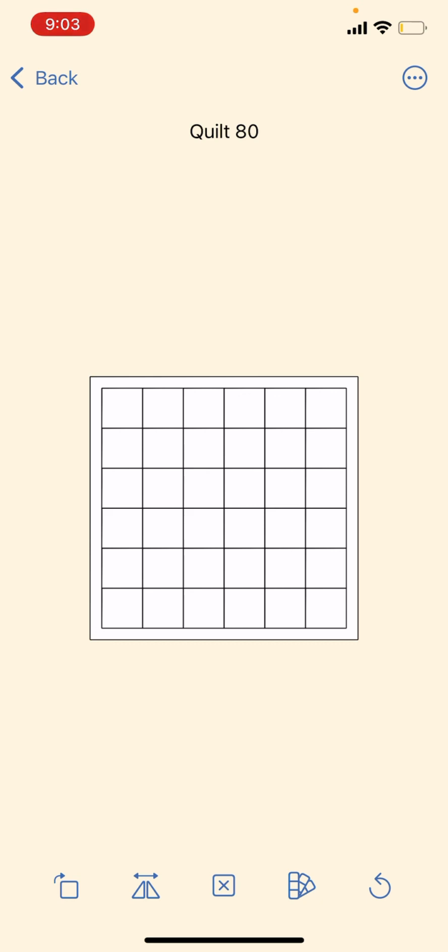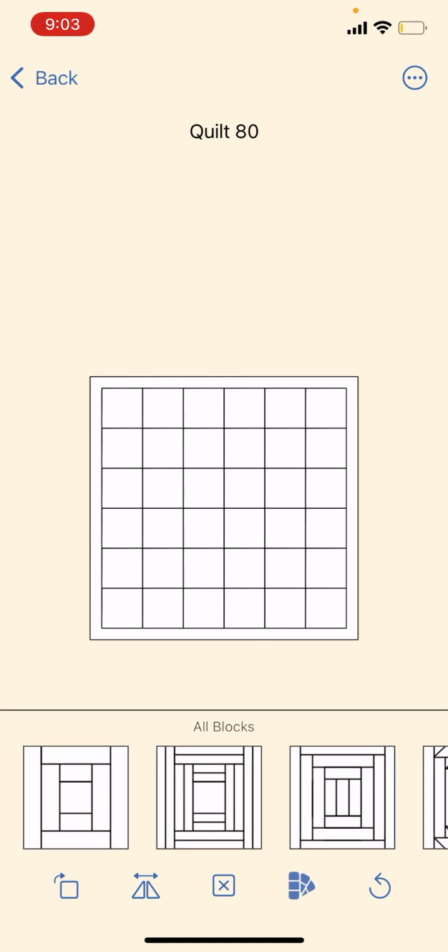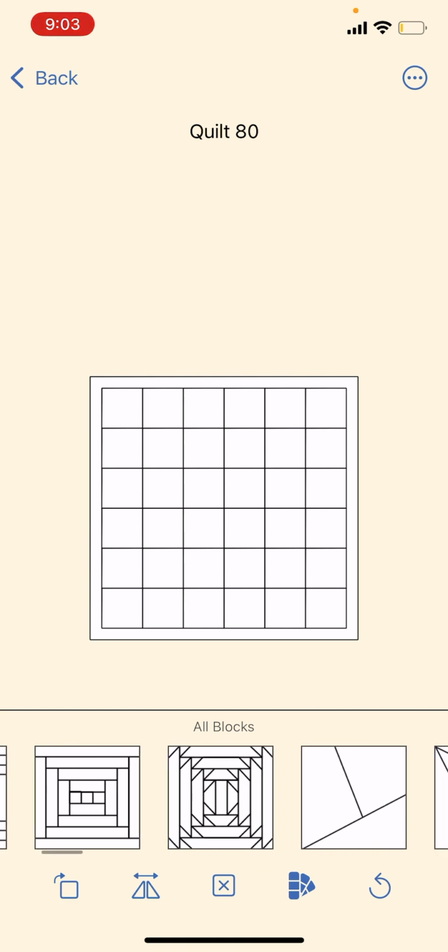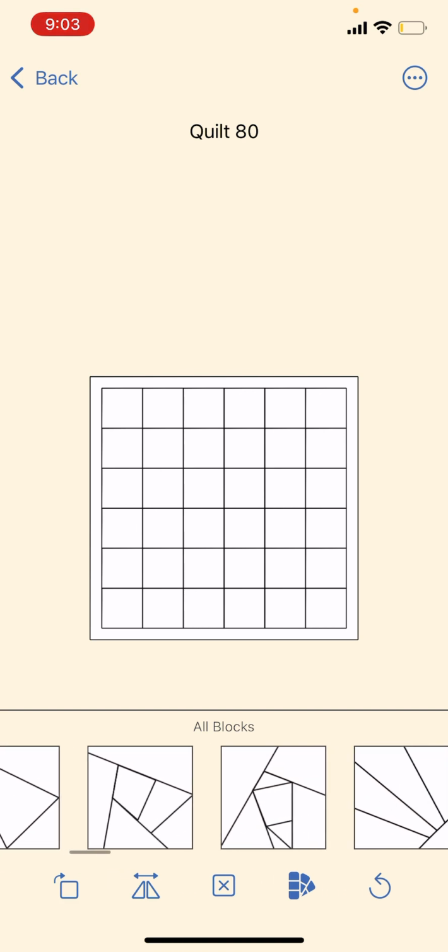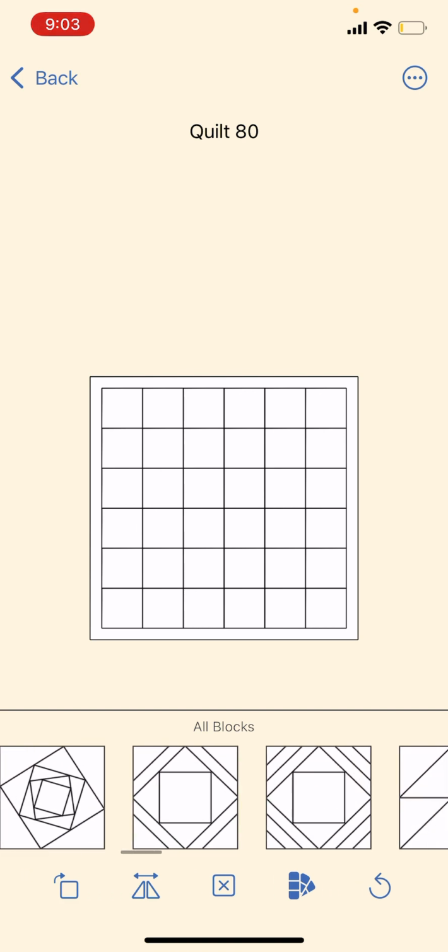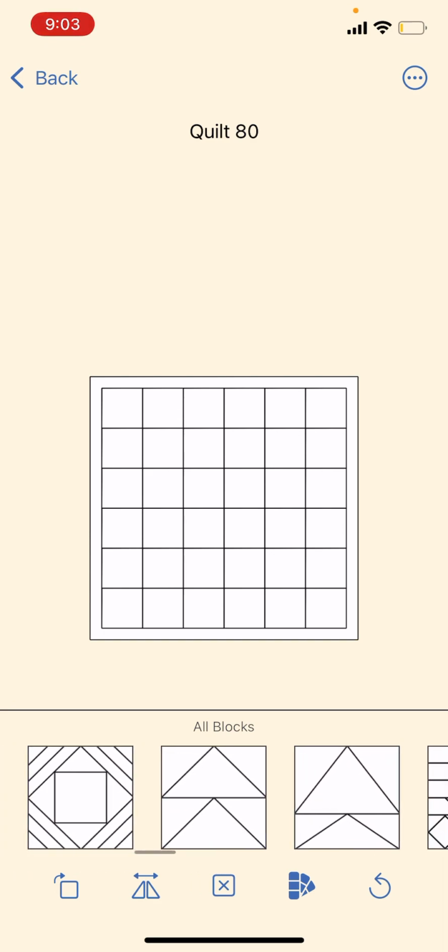You're going to see 5 icons along the bottom of your screen. The second icon in from the left is your block palette icon. When selected, it shows you the block library. Scroll through by swiping your finger. Whichever block you tap will be highlighted in blue. Any space in the quilt layout above will be filled with this block when you tap it, like so.